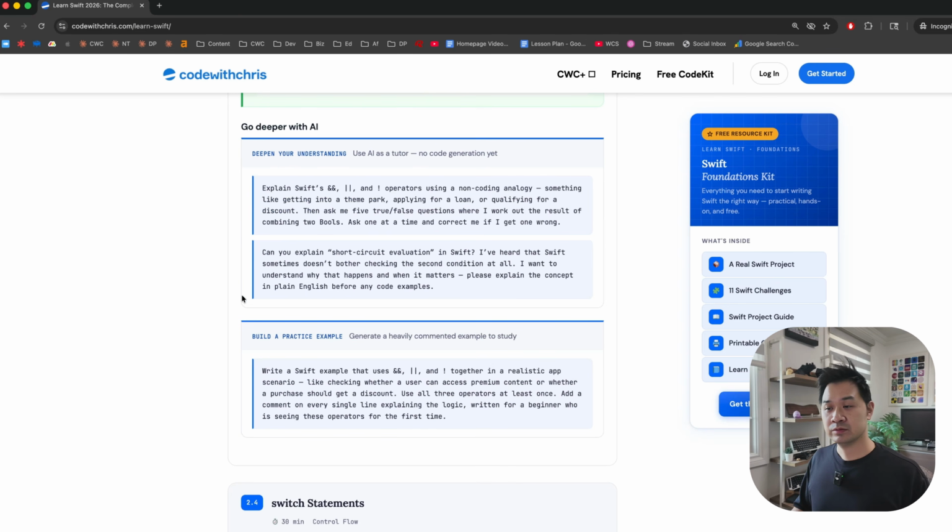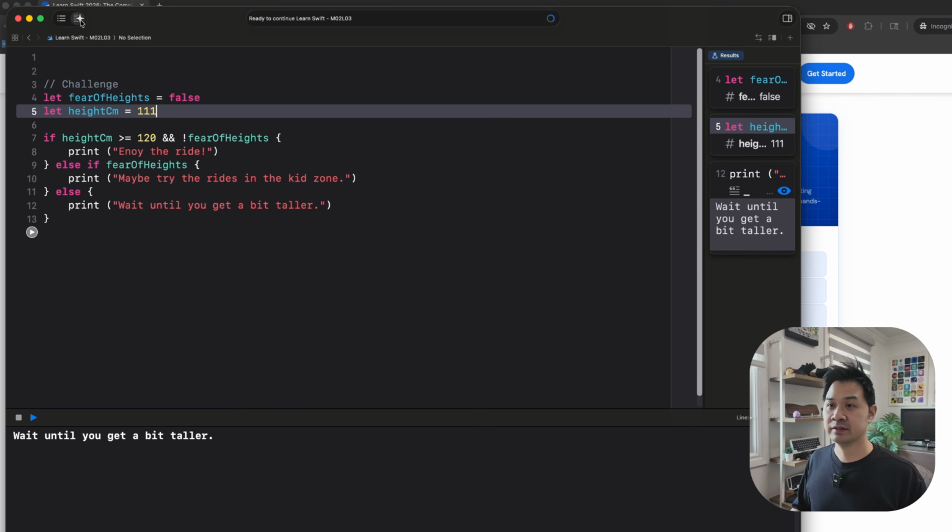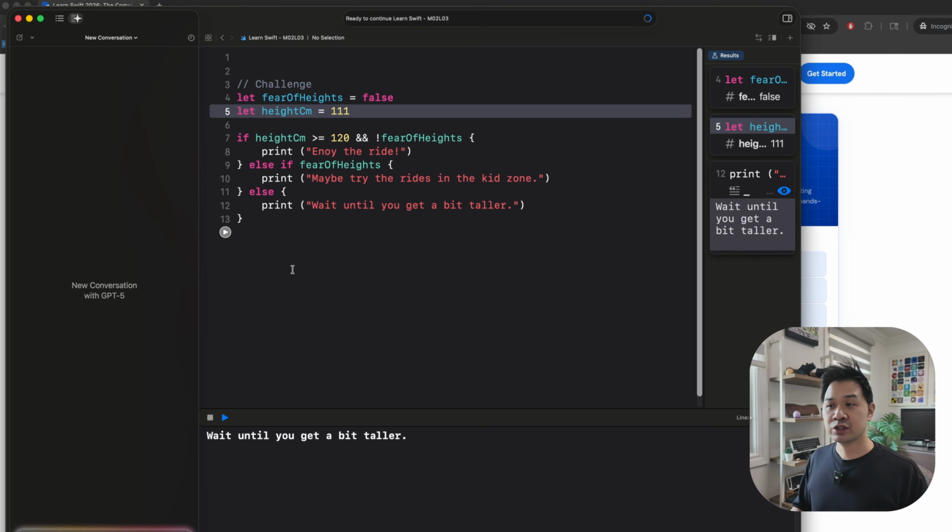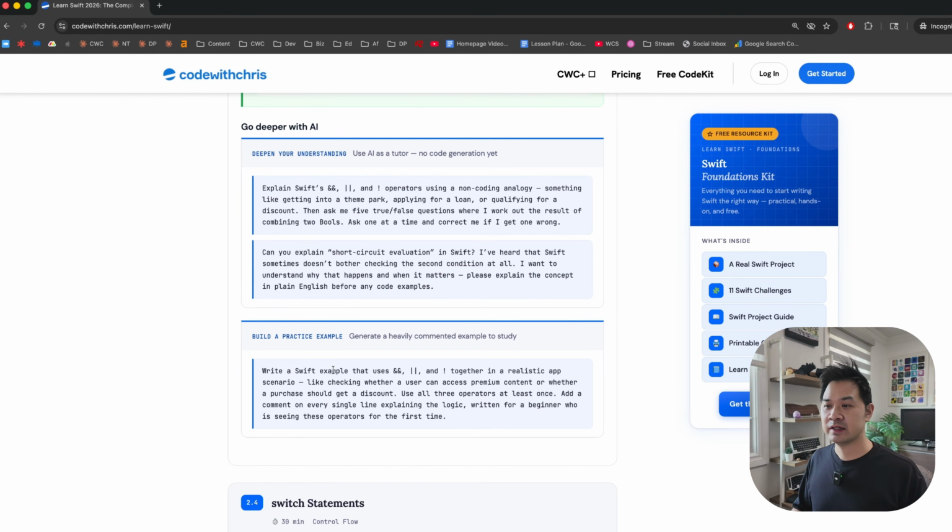And as usual, to go deeper with AI, make sure you use the AI side panel here. These prompts will challenge your thinking. It will expand on the concept a little bit more, and you have the option of getting some more examples to practice with. All right, I'll see you in the next lesson.